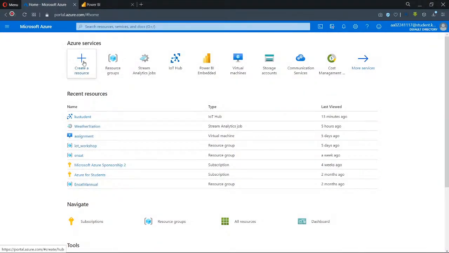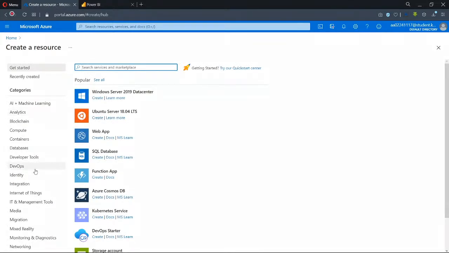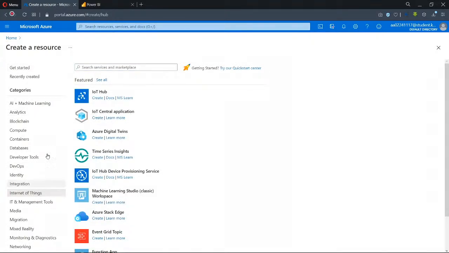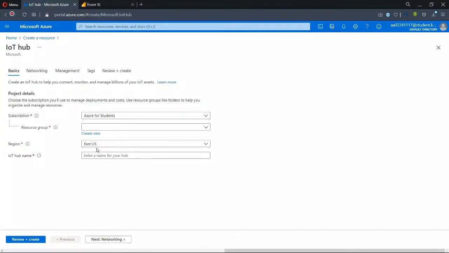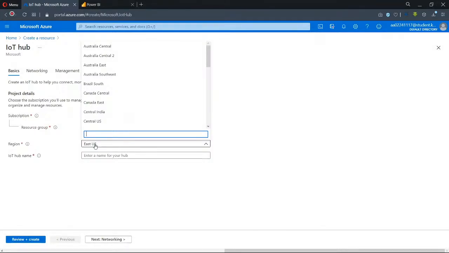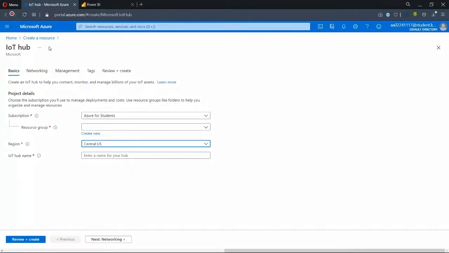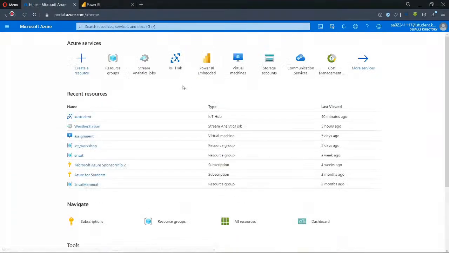So first of all, you need to create a resource. Going to the Internet of Things, you will be creating an Azure IoT Hub. From here, make sure the region you select is the same for every resource you are creating in a particular project. So if you are creating Azure IoT Hub in Central US, then you must create Azure Stream Analytics also in Central US. So it will be easier for you to connect between these services. Creating this will take a bit longer, so I have already created one.